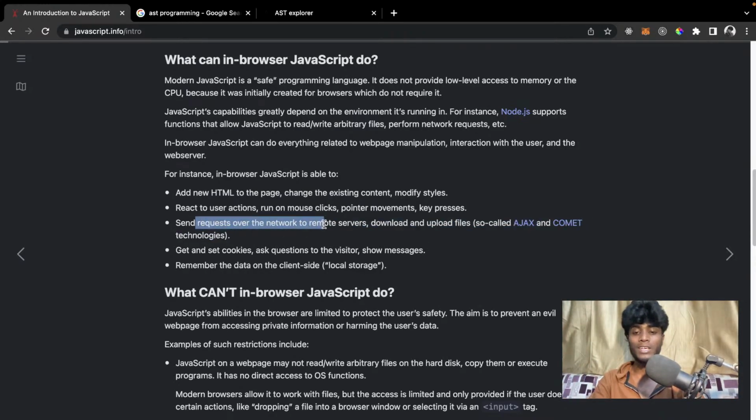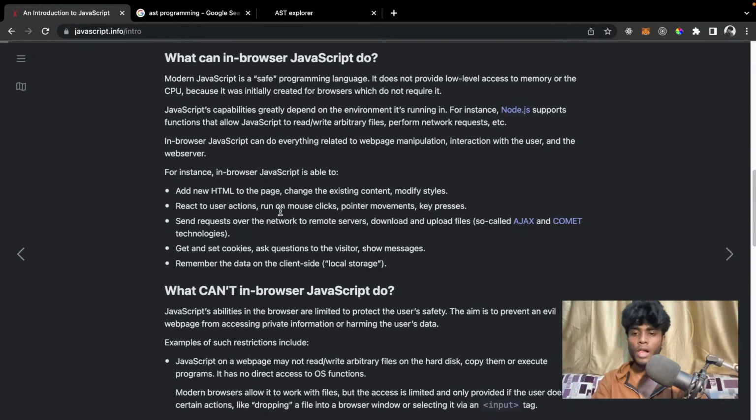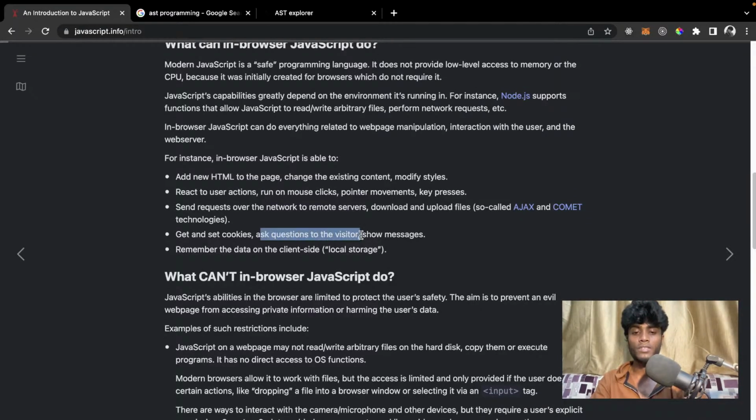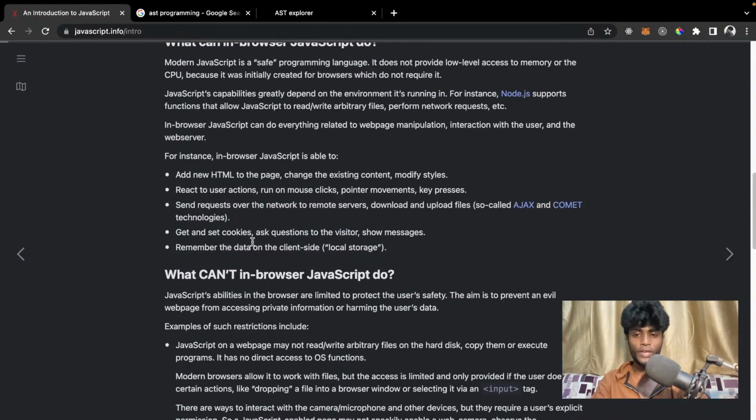It can send requests over the network to a remote server, and download and upload files. Ajax is a common technology for this. We can use Ajax to transport data from the front end to the back end, or to the server side and the database. It can also get and set cookies, ask questions to the visitor, and show messages. That is so cool. We can set some cookies, or ask the visitor, since you already came to the website, or set some data like that.